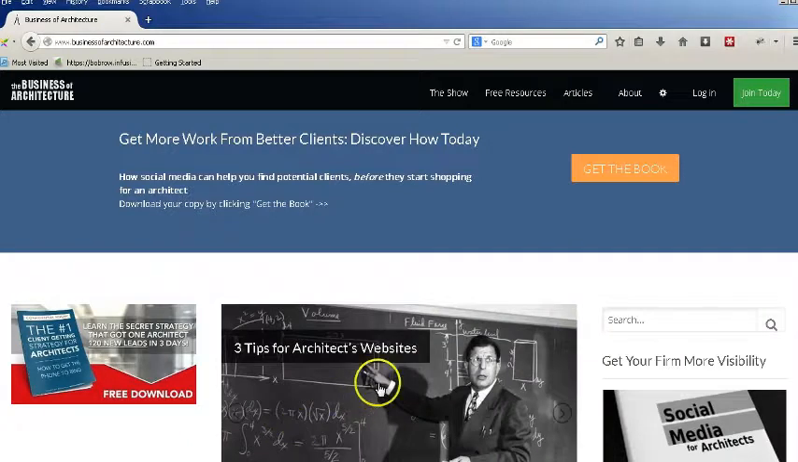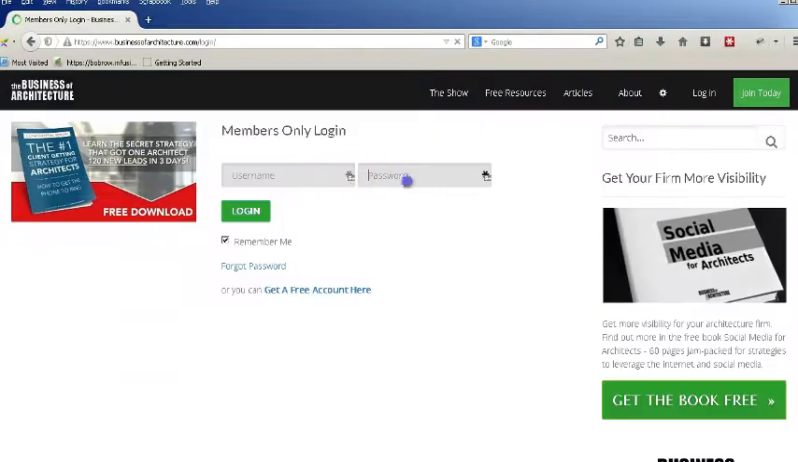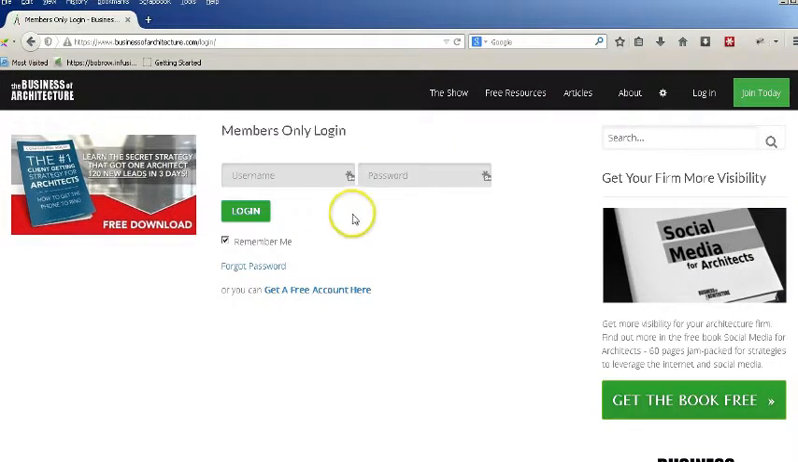So the first thing you need to do is log into your account at businessofarchitecture.com. To do that, if you visit the homepage, the login link's up here in the upper right-hand corner. You're going to log in here with your username and password. You should have received an email with that information when you originally signed up. If you forgot your password, you can click the Forgot Password link.